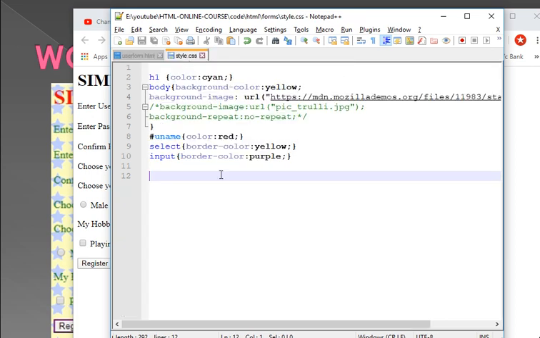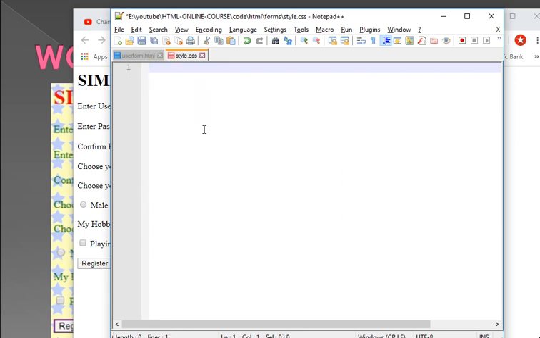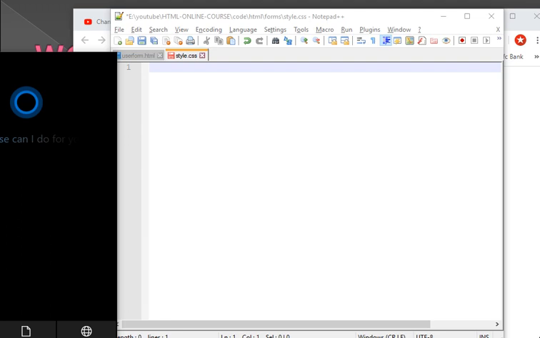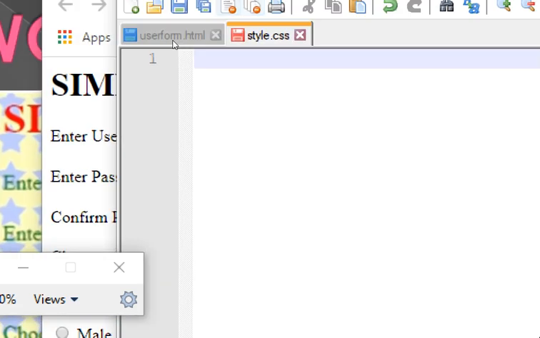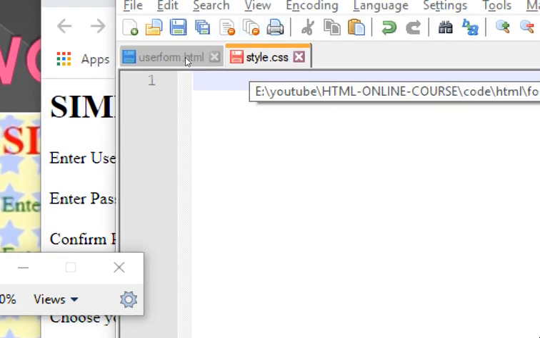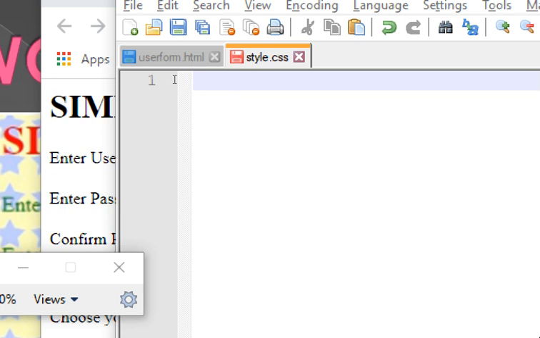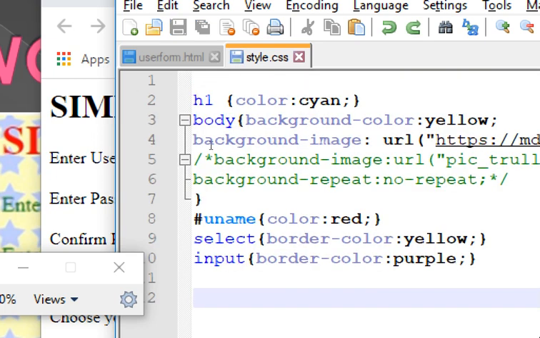So how to define external style sheets: I need to create a page with an extension as style.css. In that style.css, I simply paste the particular code. For the h1 tag, this particular effect needs to apply. For the body section, this particular effect needs to apply. For the ID username, this particular effect needs to apply.